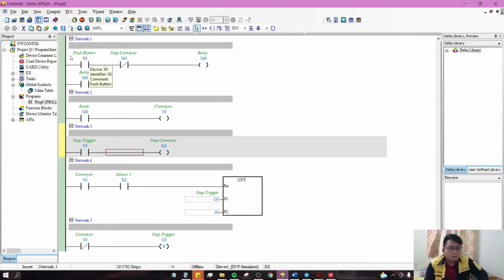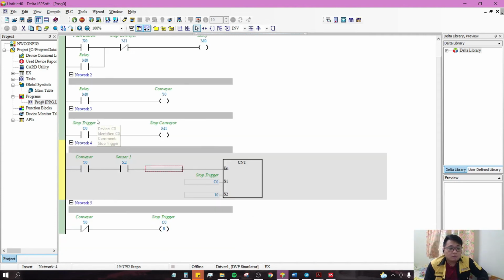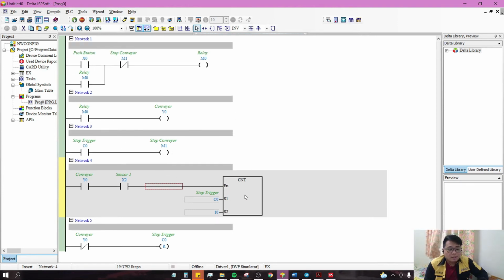So this is the push button. When this network is on, the relay will turn on the conveyor, which is Y0. And M1 is to stop the conveyor when there are 10 apples scanned by the sensor. Network 3 is the stop trigger for the conveyor. When the counter in network 4 counts until 10 apples, it will trigger the stop trigger contact here, and it will stop the conveyor in network 2, which is here, the output Y0.